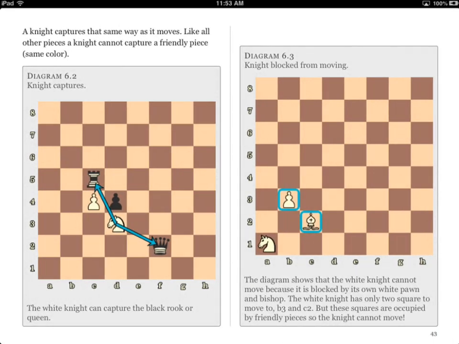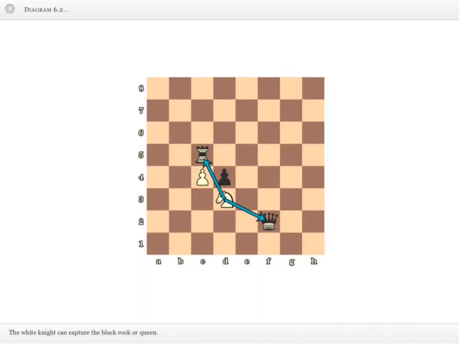A knight captures the same way as it moves. Like all other pieces, a knight cannot capture a friendly piece, the same color. The white knight can capture the black rook or queen.